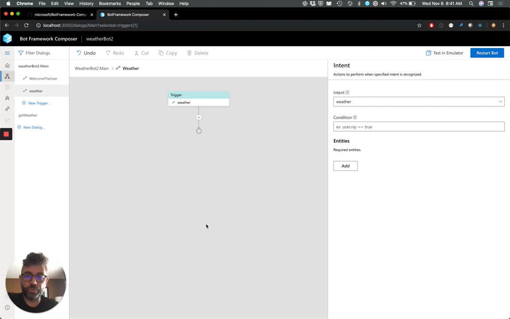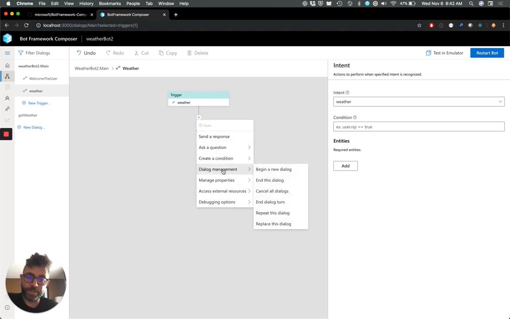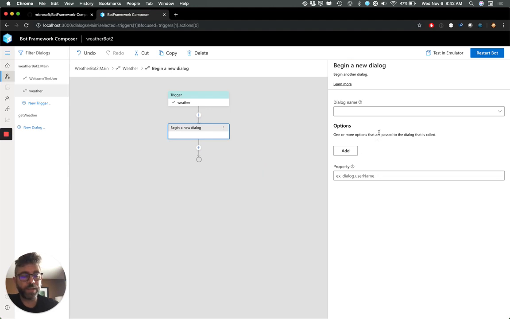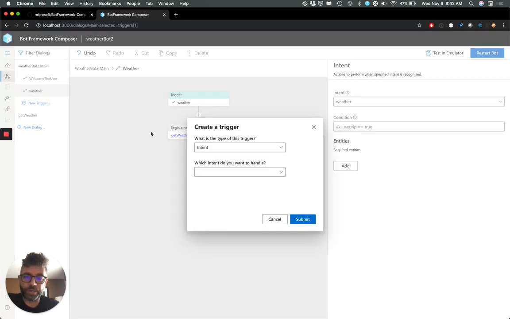Here I have a new flow again inside my main dialog, and I'm going to click the plus button and scroll down to dialog management. These are options that allow me to manage and manipulate the dialog system, and I'm going to select begin a new dialog. And from the property pane on the right hand side, I'm going to choose my new get weather dialog. Cool. Now while I'm here in the main dialog, I'm also going to set up another trigger.